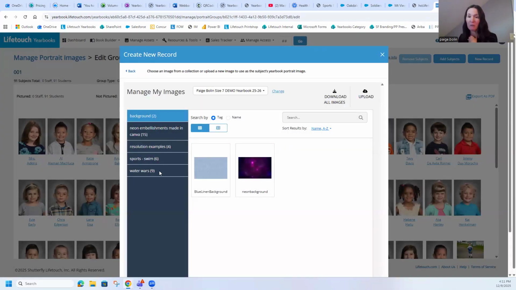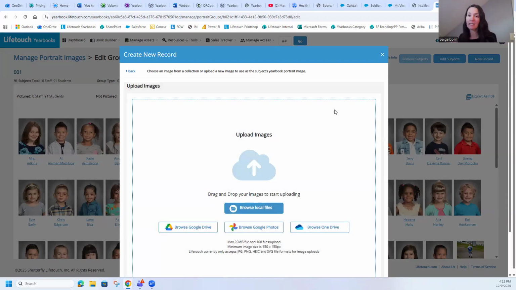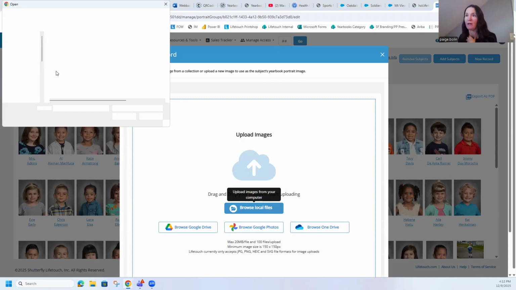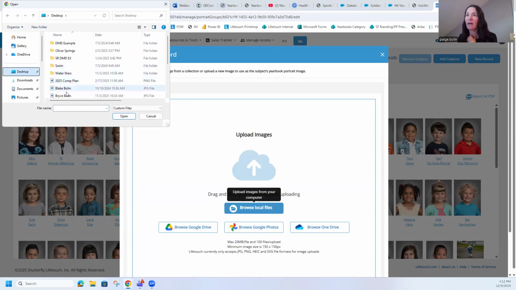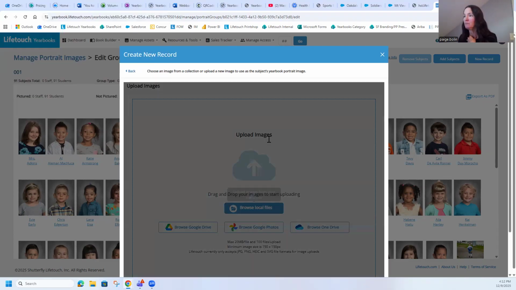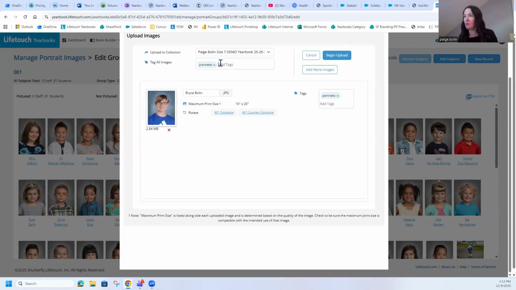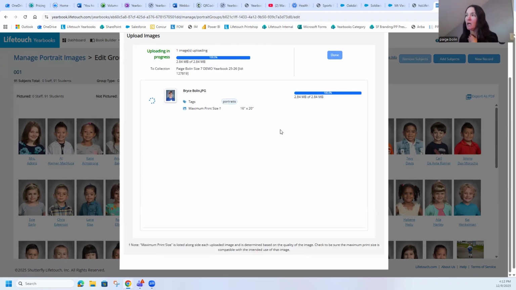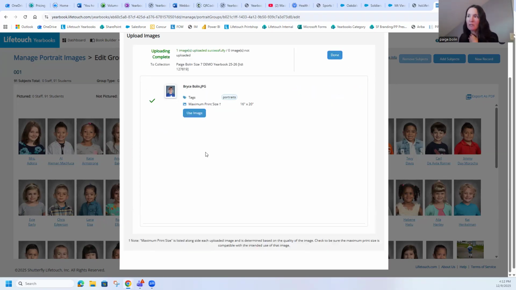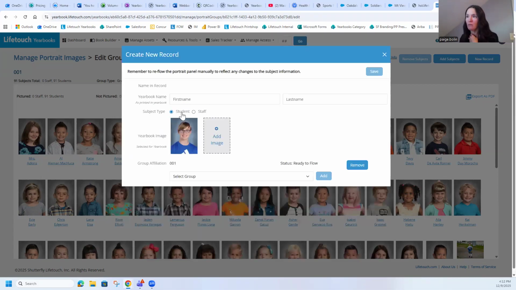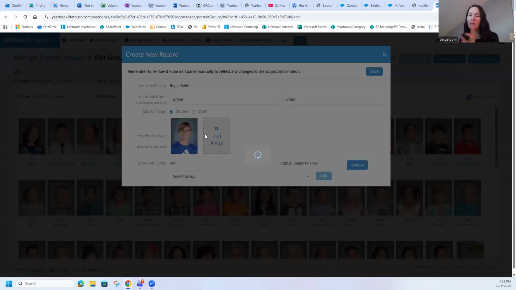And so when you come out here, if you have several of them, I would go ahead and upload them and have them over here on the left. But if you didn't do that ahead of time, you can hit the upload, browse your local files, go out and find that image, and then add it to whatever designation you want. It's going to upload, and then it'll ask you if you want to use that image for this particular record, and then you'll hit save, and now he's in there. So that's how you add a new record.